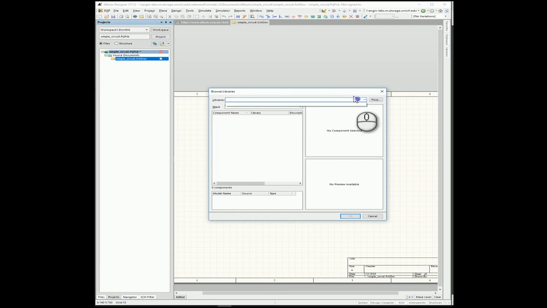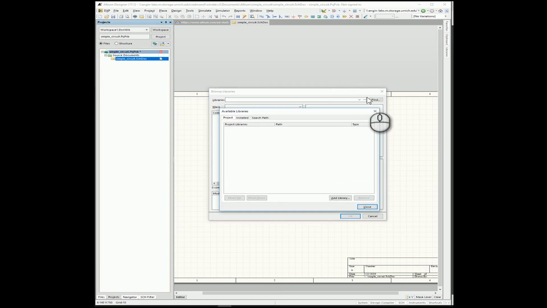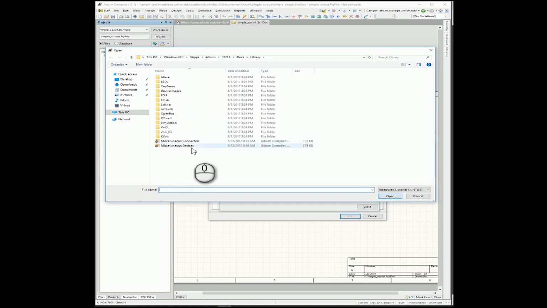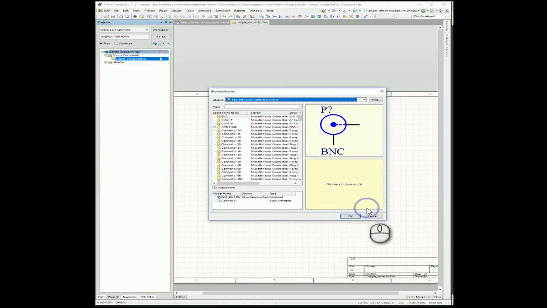Currently I don't have any libraries, so I'm going to add some. I go to these ellipses next to the drop-down menu and go to Add Library, and I'm going to select Miscellaneous Connectors and Miscellaneous Devices, which should come with Altium. It'll be in the library folder in your program files. So we'll just open up those two libraries and then close out of this window, and now we can access them.